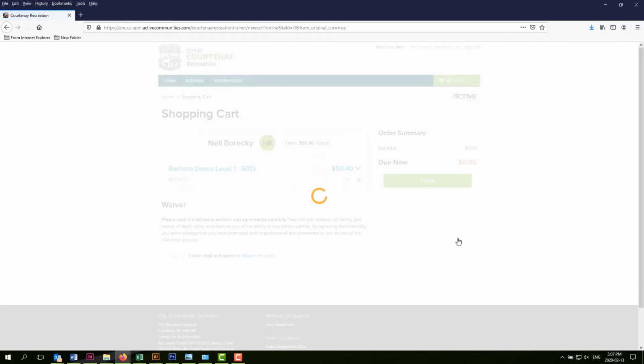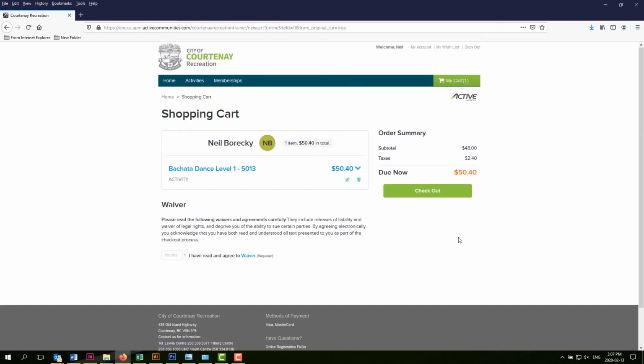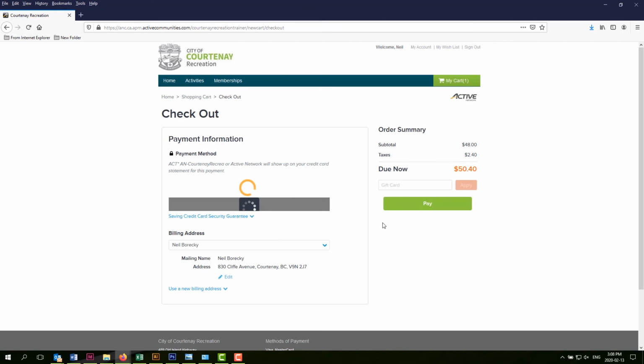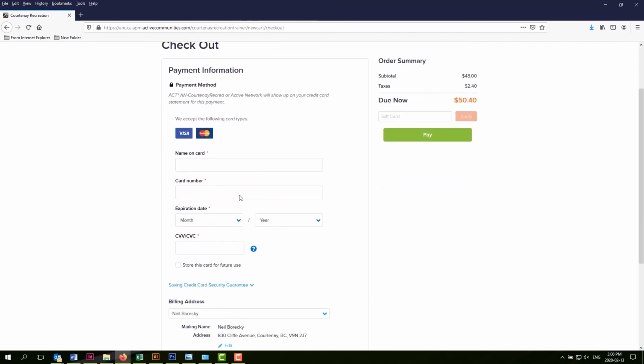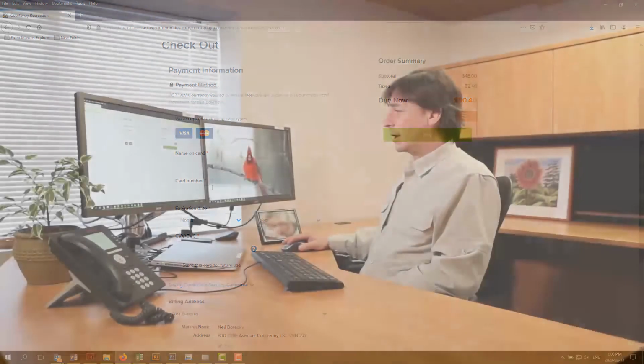At this point, it becomes like a regular online shopping exercise. We have to agree and read the waiver, and then add our initials to it before hitting the checkout button. Then it'll bring us to some payment information. You add your payment information with your credit card. This is all securely held. And then you press pay.